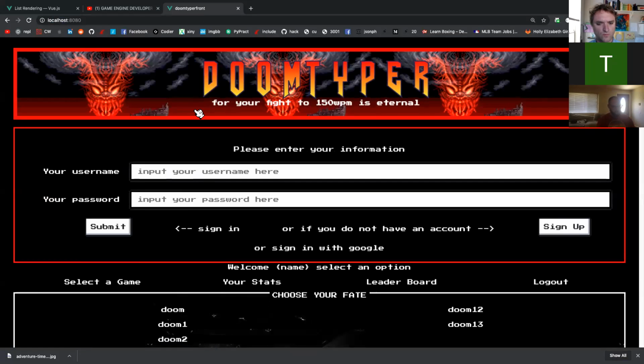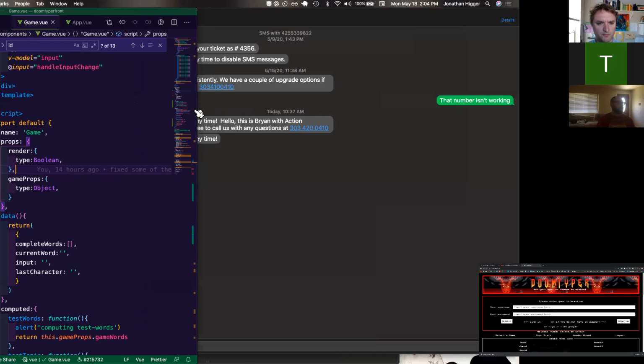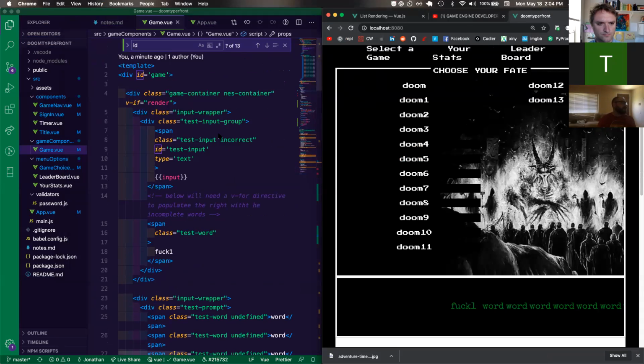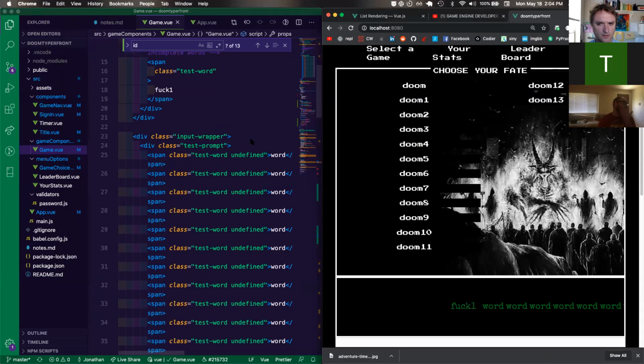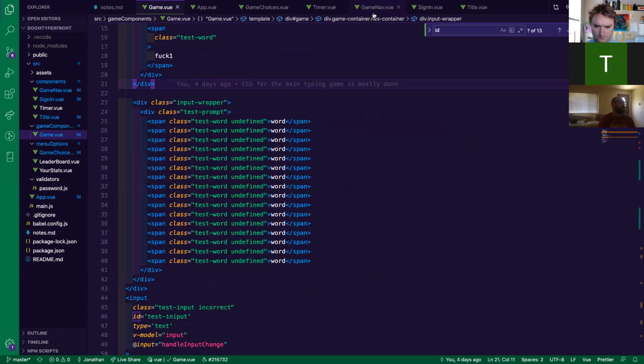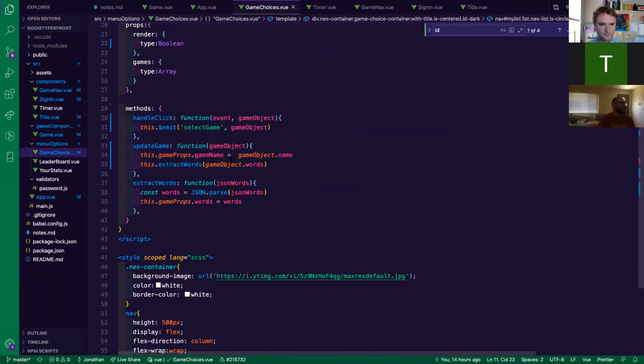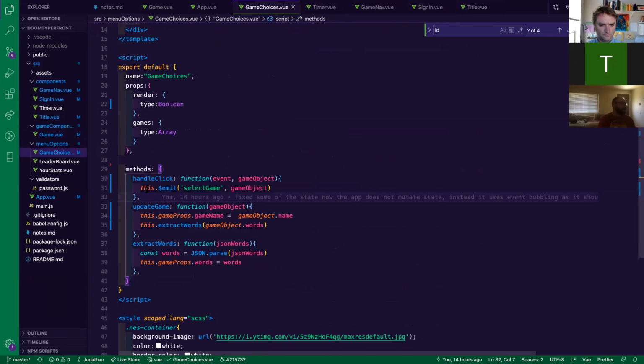Great. Cool. Let's take a look at your code. Yeah. So the way that it works is in my app. Full screen your code. Yeah. So when I go to game choices, emitting an event. There we go. This dot emit event, where I shoot out the game object.